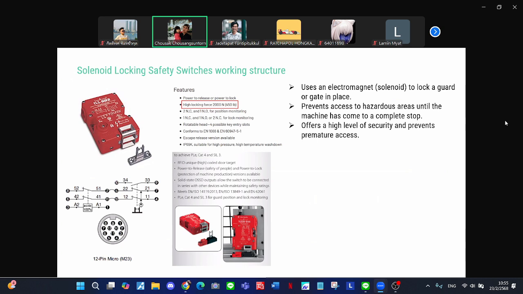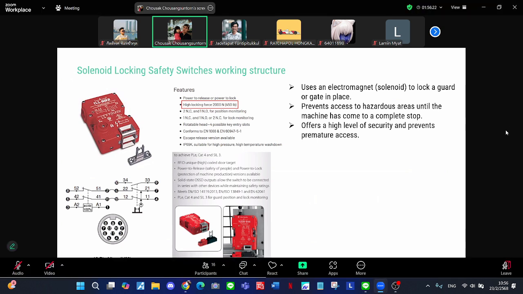But if you use the type where power is needed to lock, it means there is no power to energize the coil, so the door can open when the machine has no power.